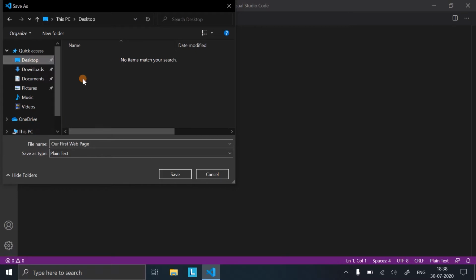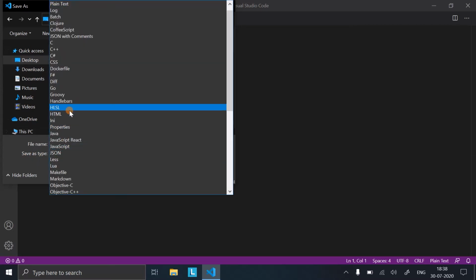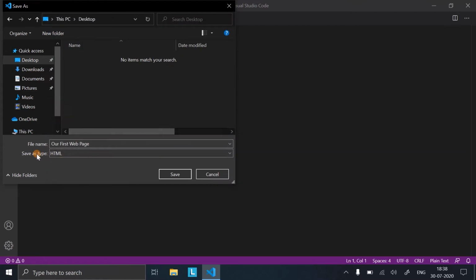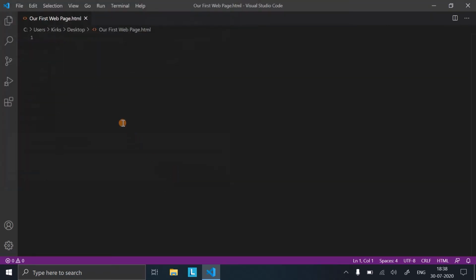I click Desktop here, and the next step is to change the type from plain text to HTML. We can make this into an HTML file either by doing the type thing, or just adding .html to the name. So let's save it, and as soon as we save it, our IDE has sensed it as an HTML file and brings some noticeable changes. The icon has changed to the code icon, and you can see .html, as expected.